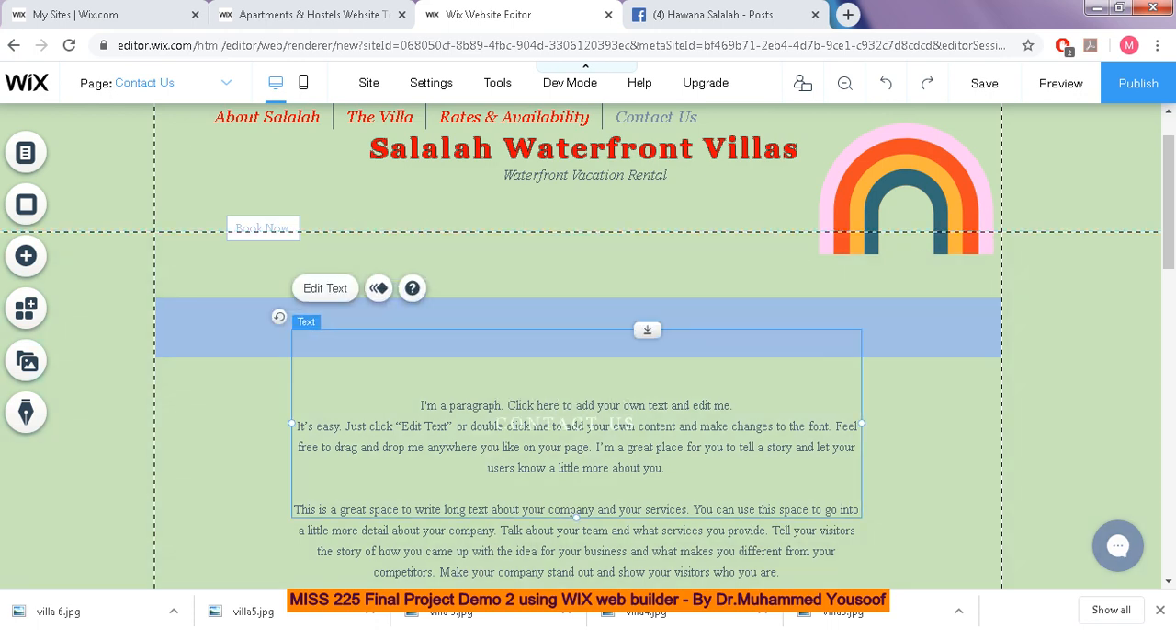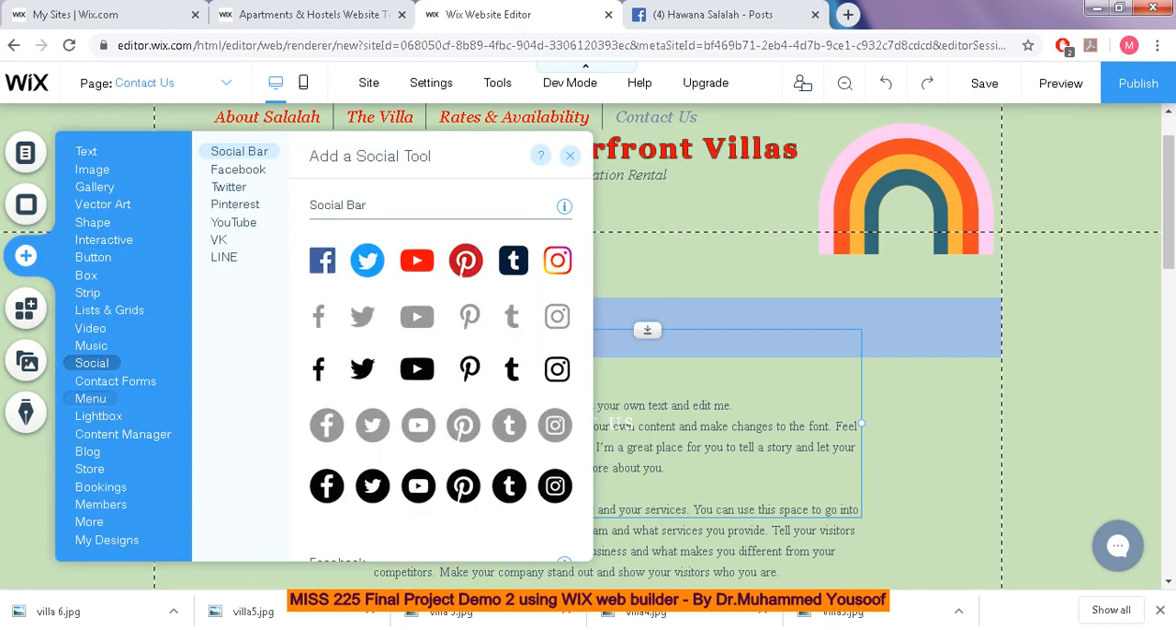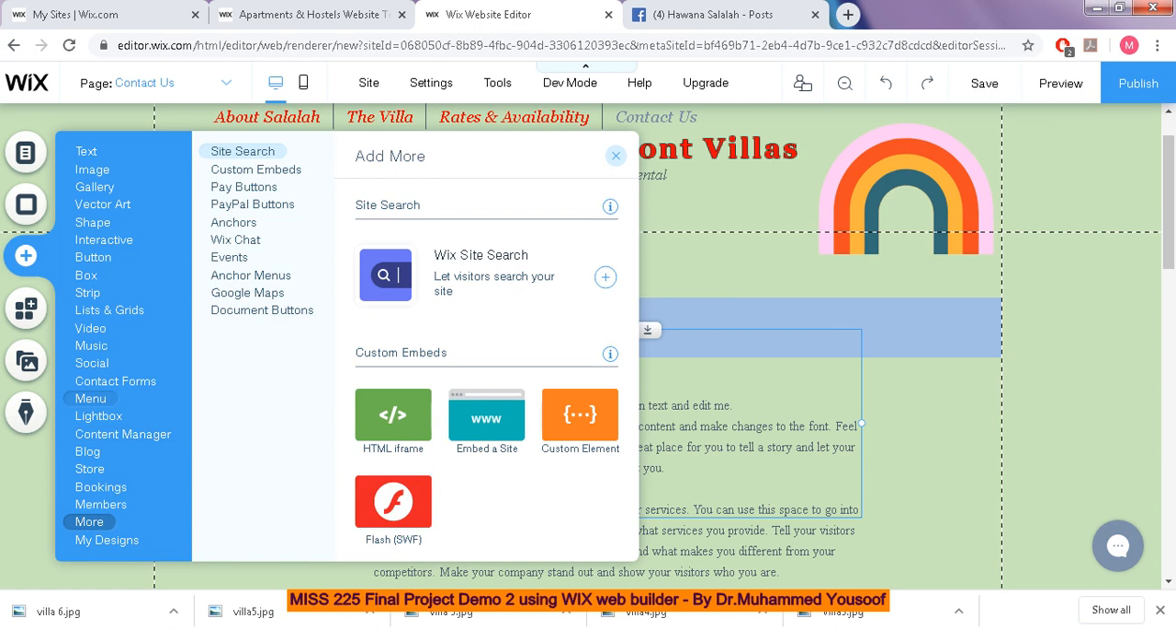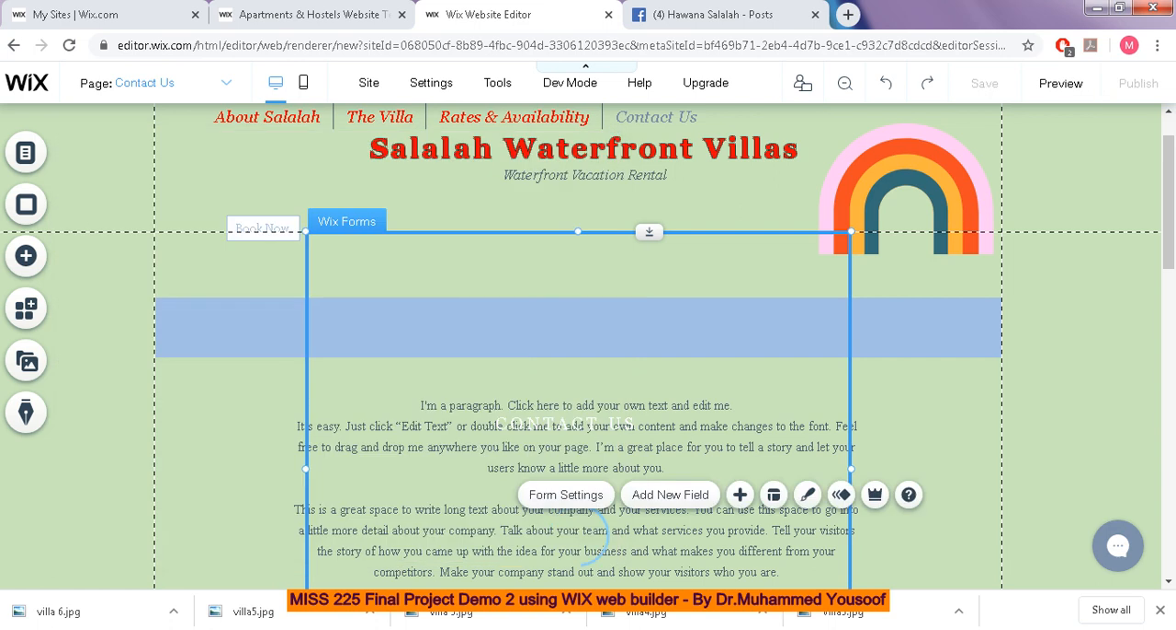Okay, it's a paragraph. There's a paragraph here. If you want, you can add it. Okay, contact us. Now you can go here, add, and you can choose forms. Where is the forms? You might have seen the forms here. Contact forms. Go to contact forms and choose this one. See, now this form will be added here.